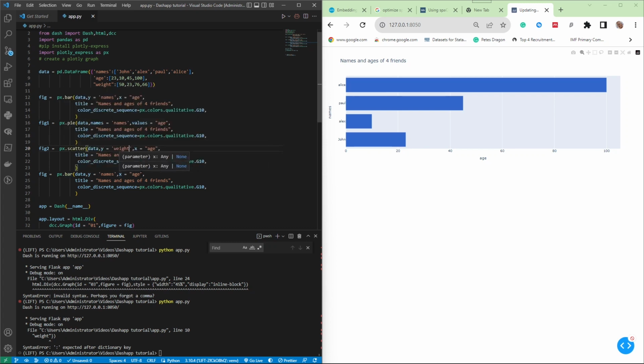And the final one, let's keep it as a bar, but now instead of age, you can have weight, so that we can see who is heavier. This would be figure 3, if you follow the logic we've been using. Then we're going to change the titles. So this is the names and ages of the four friends. These would be the same, still the name and the age. And for the scatter it is the weight and the age. And the last one will be the names and weights of the four friends.